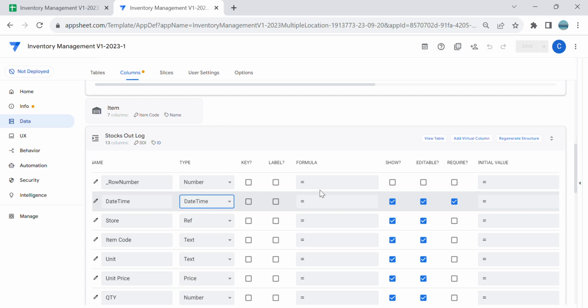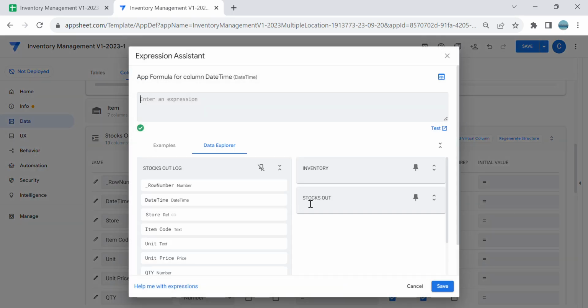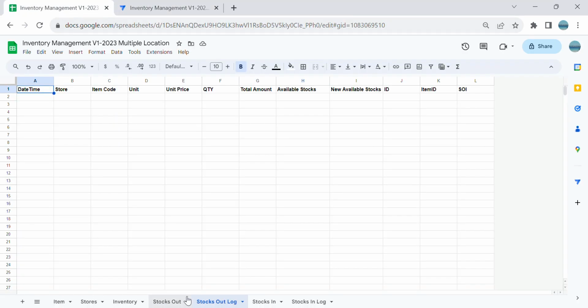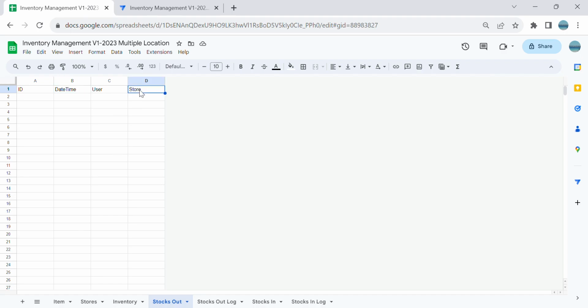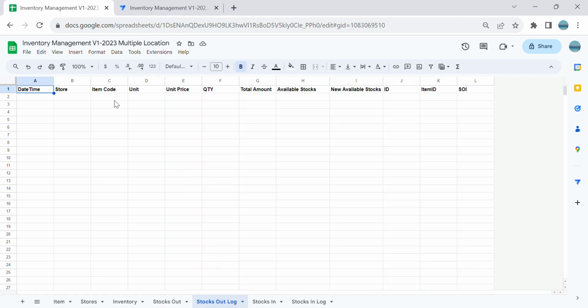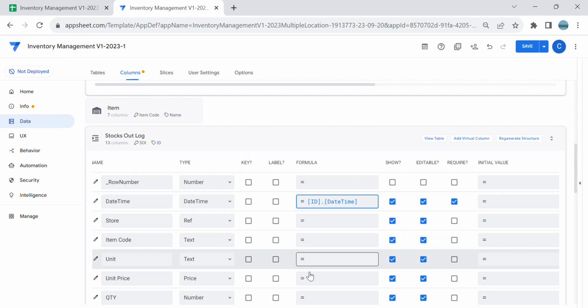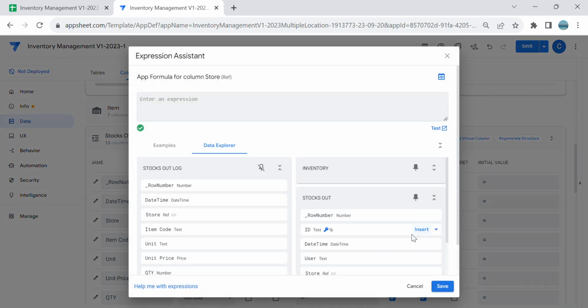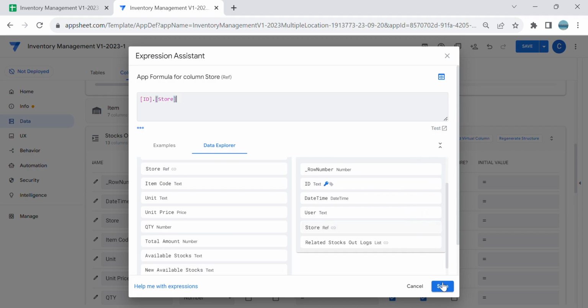So date and time should be a date and time as well. And we can just do the referencing in the stocks out. Select the table, then date and time here. The same goes with the store. When the user selects in stocks out what the store will be, it will also be the same. So we're going to use referencing as well.